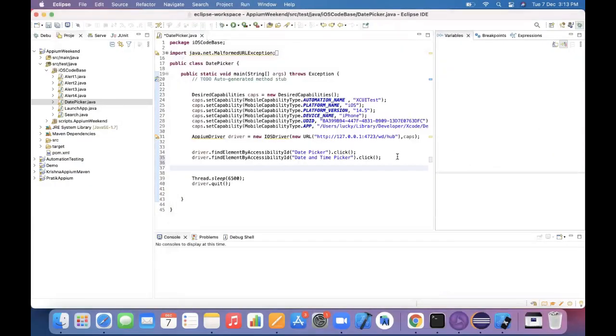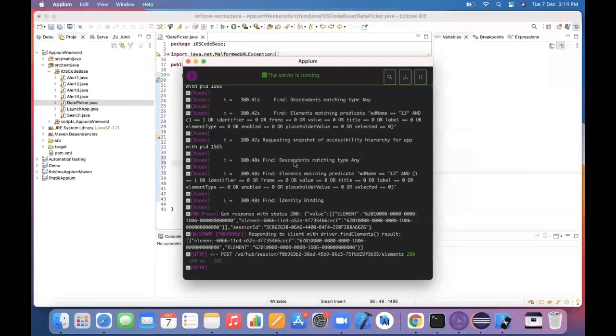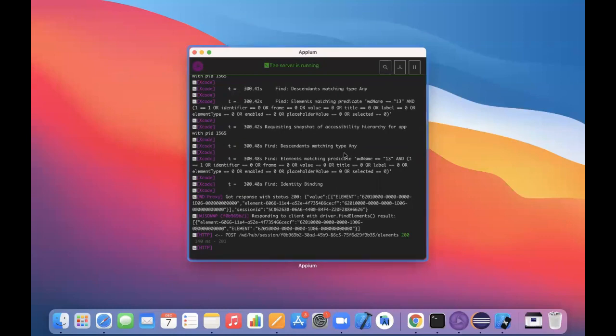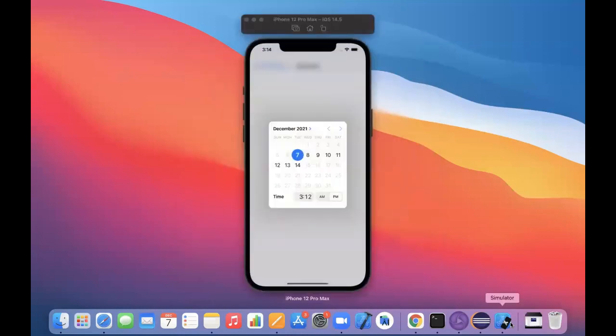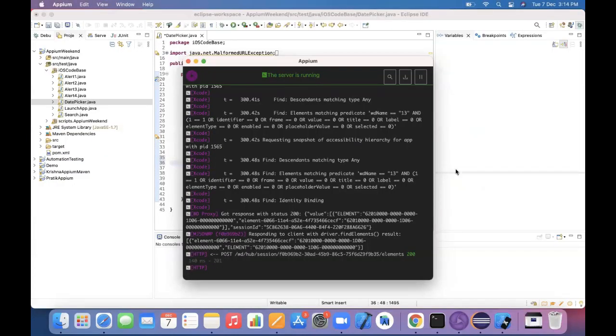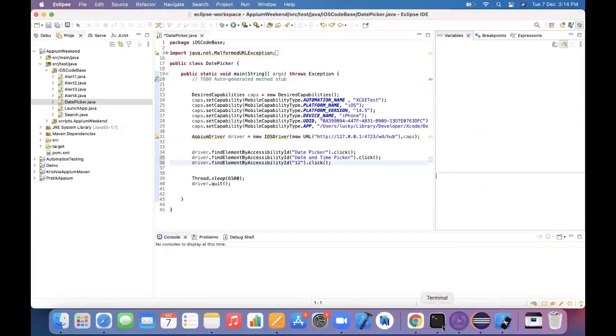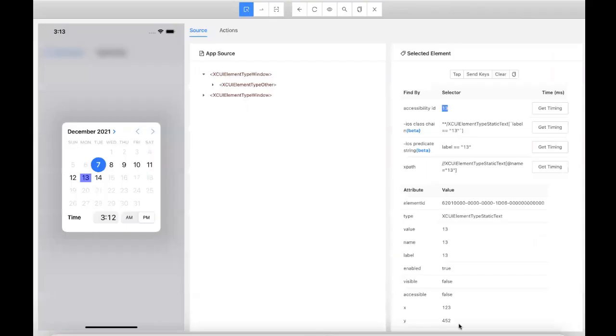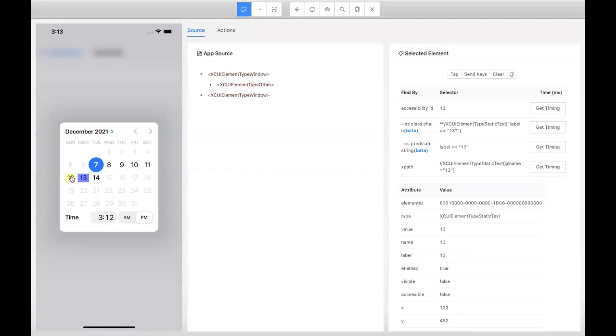So what I'm going to do right now is click on the accessibility ID where I want to give 12 as my date. This is what I want to deal with. Perfect. So now I'm asking my program to perform a click operation on the element with the accessibility ID 12.